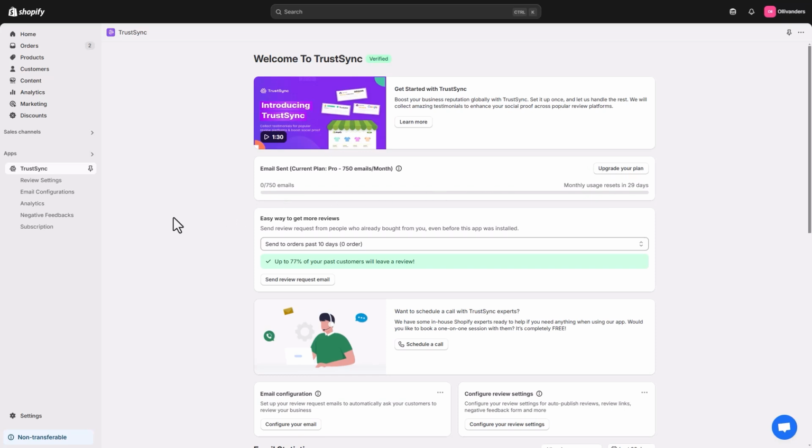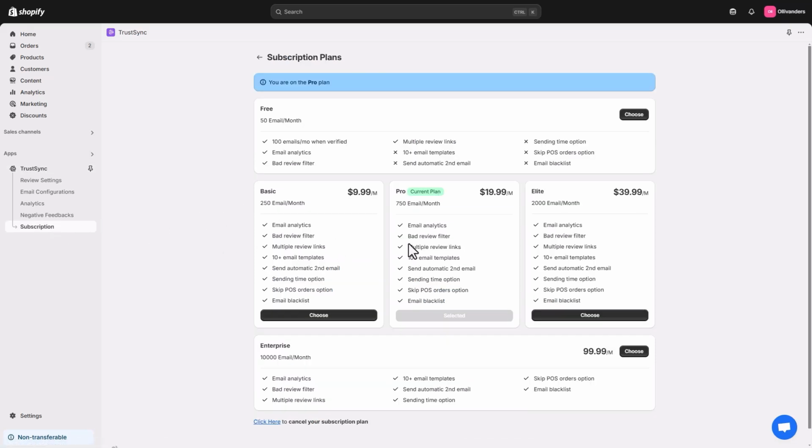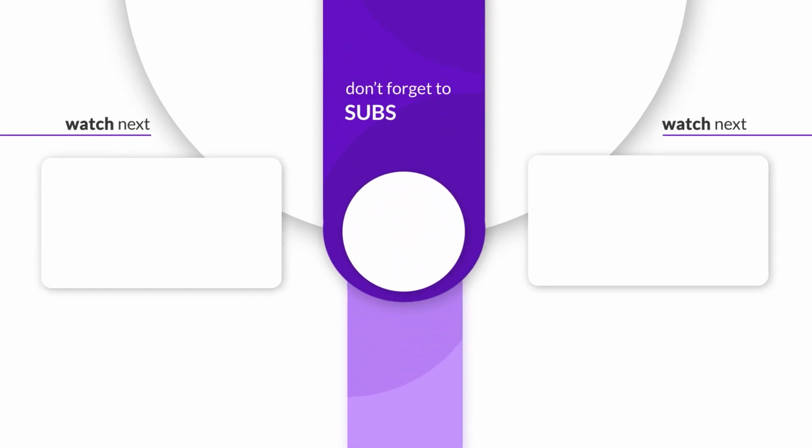From the Subscription tab, customers can see the current plan that they are using and also upgrade to higher plans. This is how easily you can upgrade to TrustSync premium plans.